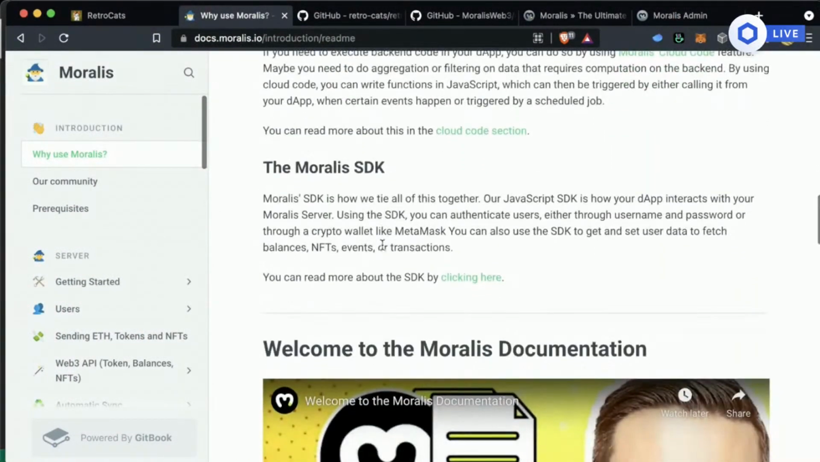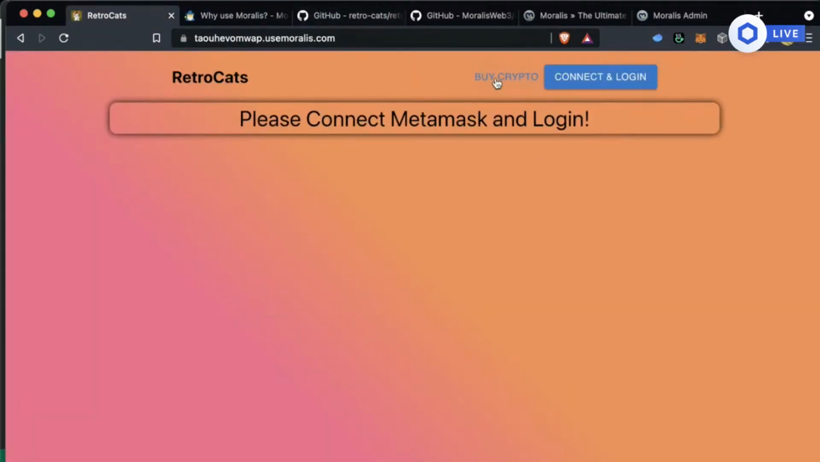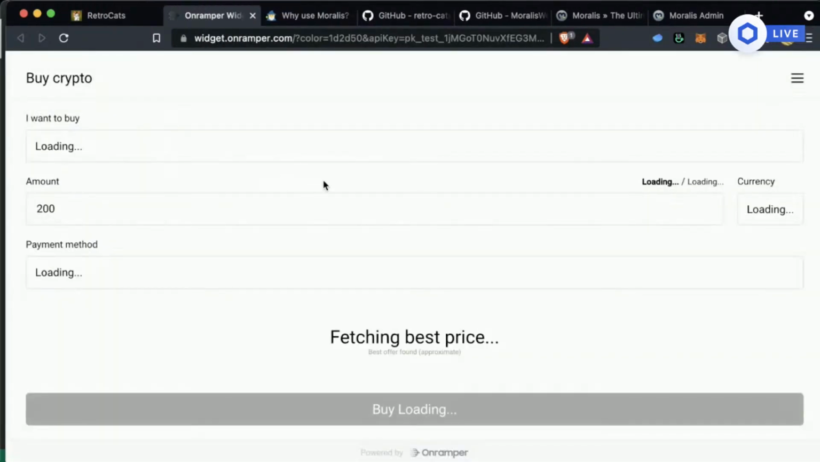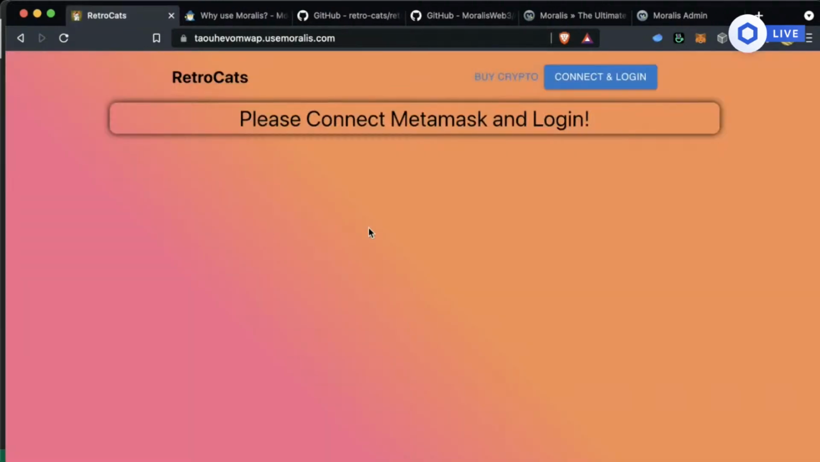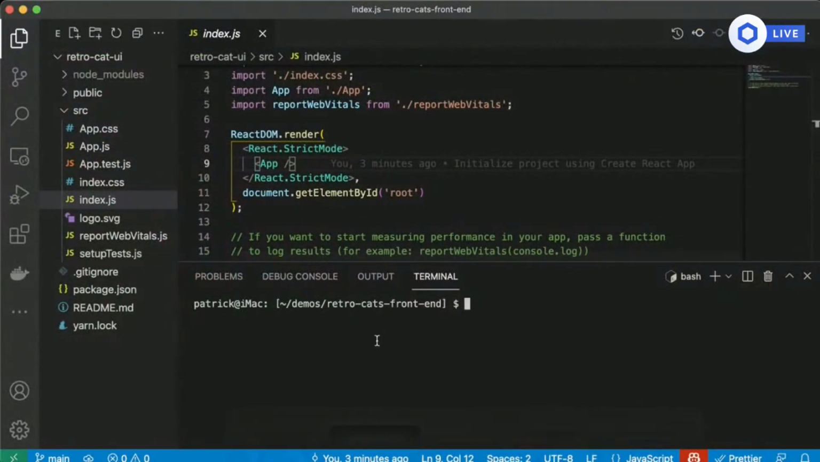The Moralis SDK is really what we're going to be focusing on, but it also has all these fantastic plugins like this Buy Crypto plugin. If you click it, it just pops up an application to buy crypto, which is a blast, and a whole bunch of other reasons. But you'll see more and more as we use it. You know, all the value add.